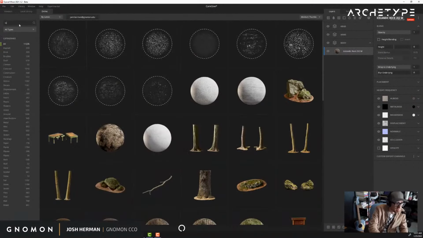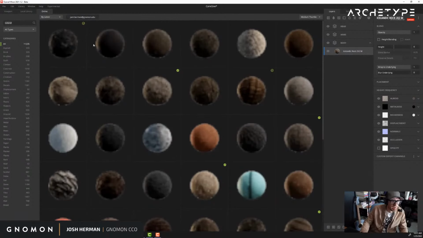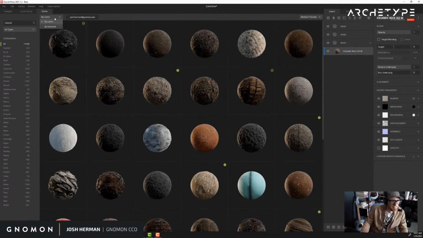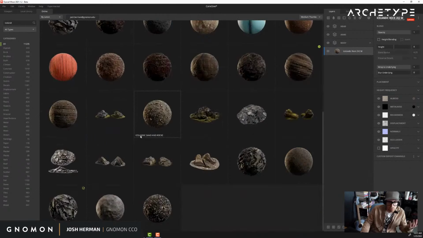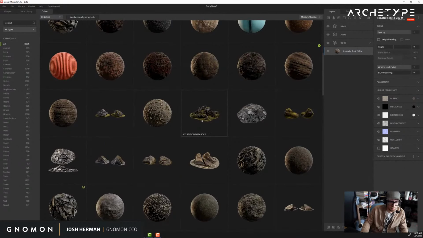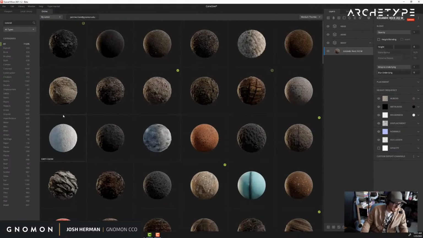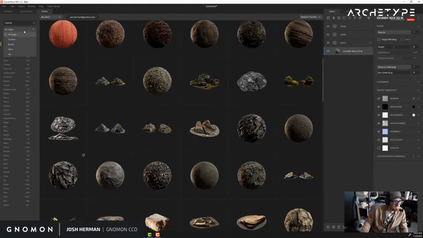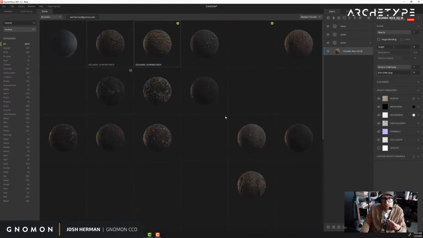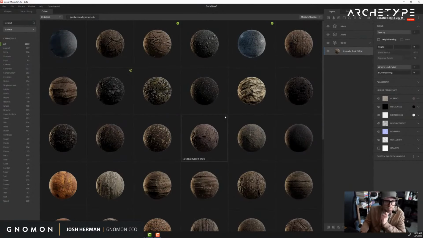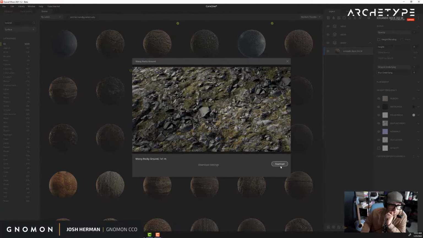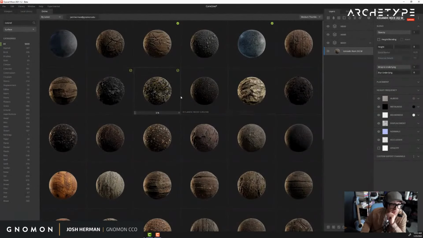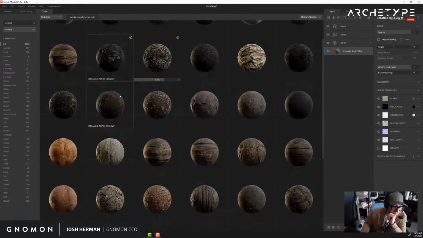I think we were looking for Iceland. This will help us tie it into the world that we're already using. I do want surfaces only, so I can click on surfaces. That will make it so it's not bringing in 3D assets. Let's see, like this mossy, rocky ground. Hit download. You'll see it'll take a second, and then we can add it to our scene.